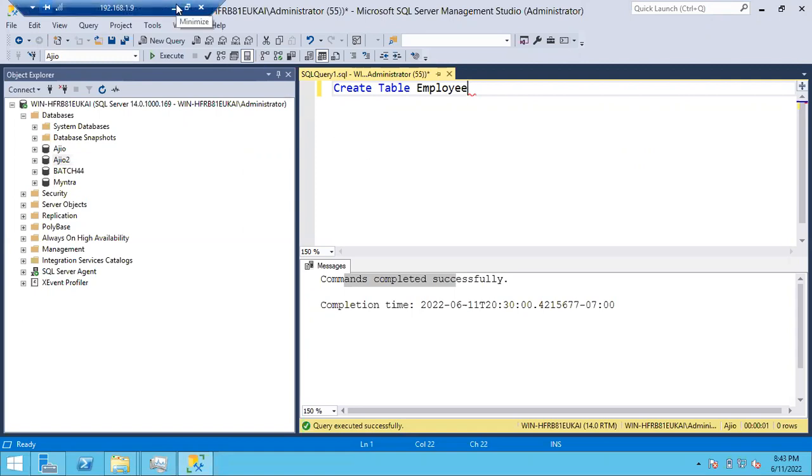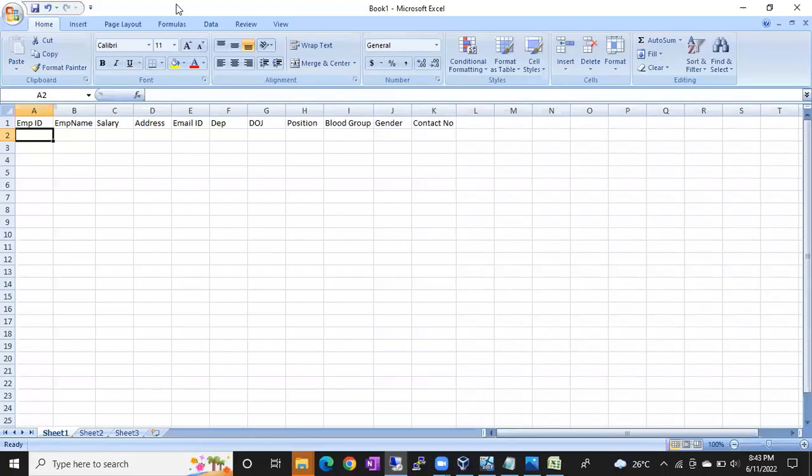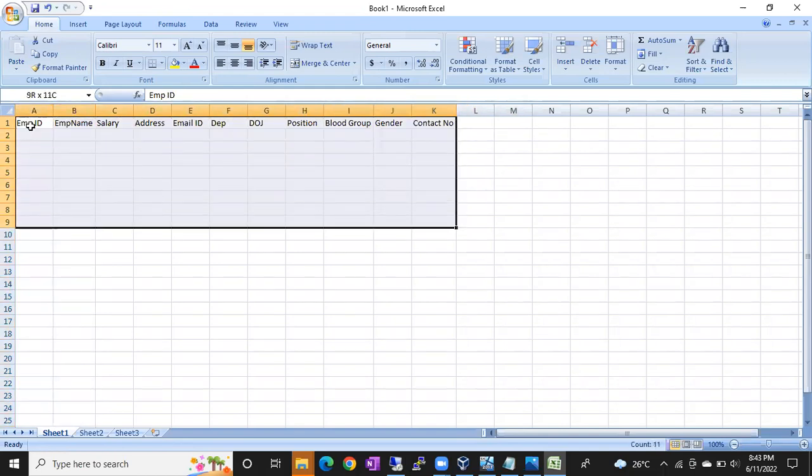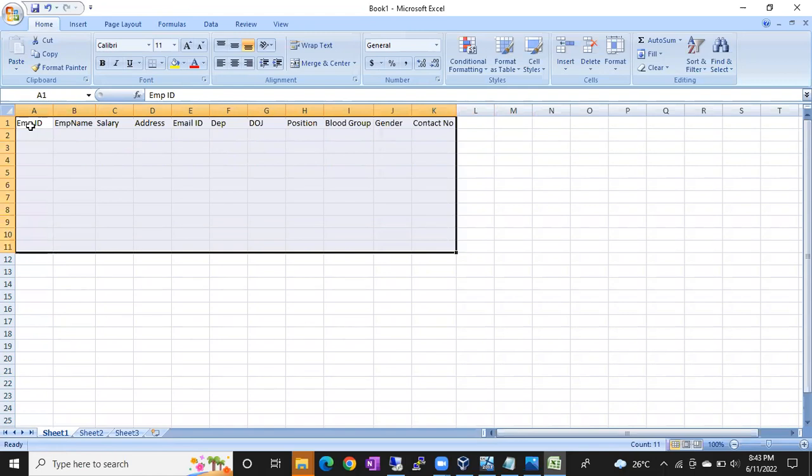Table means it's a collection. What is a table first of all? A collection of rows and columns, horizontal and vertical entities. Very good. You can call a collection of columns and rows a table. If you highlight the whole thing and insert any records up to here, this is a table, a collection of rows and columns.